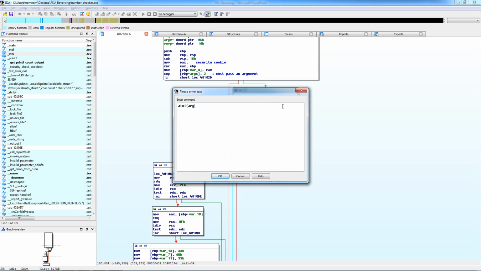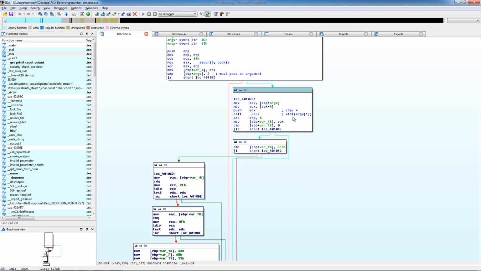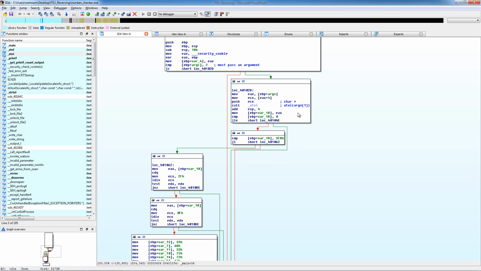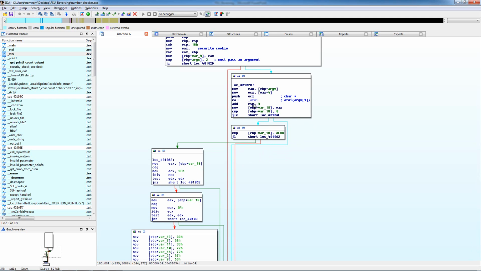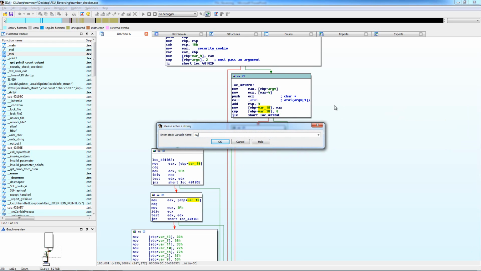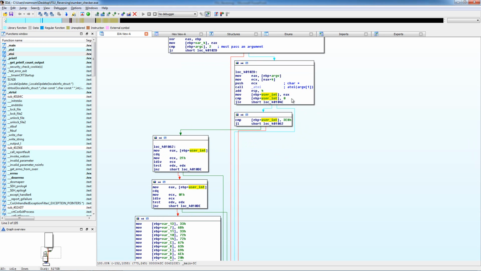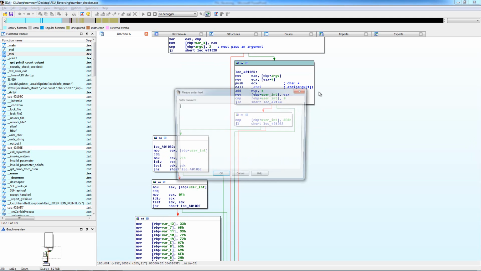So that's what we have. We're calling atoi on argv[1]. So we're getting the integer representation of whatever first argument you passed to this program. We're adding ESP 4 to clean up the stack for the argument we just passed on the stack. And then we're putting that return value into this var_18. So let's just call this user int. So this is whatever integer the user decided to pass on the command line. And now we're comparing it to 0, and if it was less than or equal to, we jump down to the fail case.